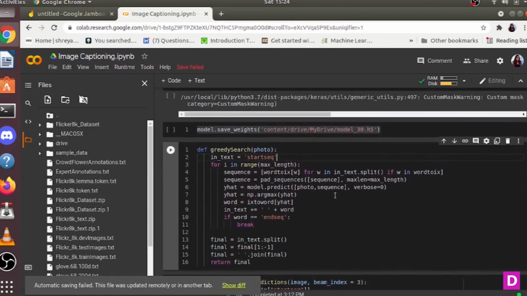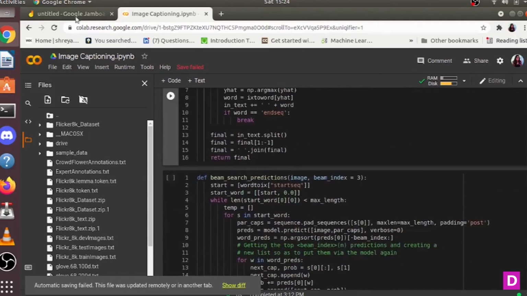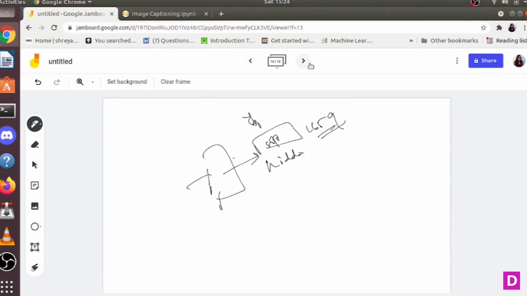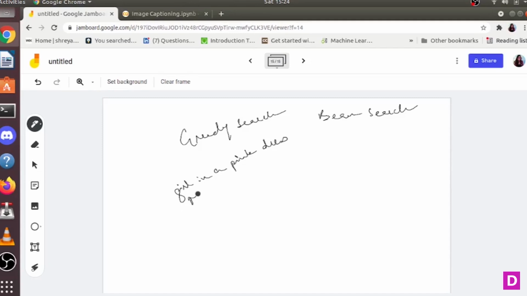The next thing that we are going to talk about is greedy search and beam search. These are two very interesting topics you need to understand. These are two different types of search algorithms. What does that mean? Let's say I am predicting a sentence, and that sentence is "girl in a pink dress". So my model will first predict girl.